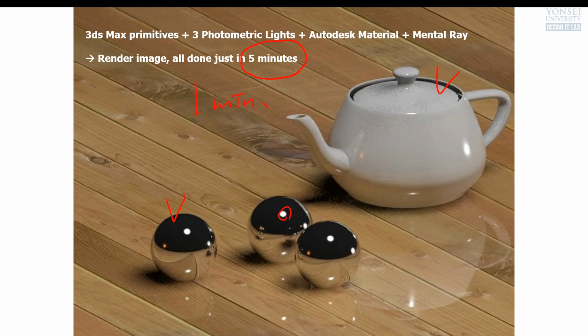This one has 1, 2, 3, 4 lights above, photometric lights, sphere shaped. But take a look, why is it black? Because it's an empty, black sky. There's nothing in this universe, in this world, except a plain teapot and 3 metal-looking balls. That's it. But take a look, this one looks very photorealistic.